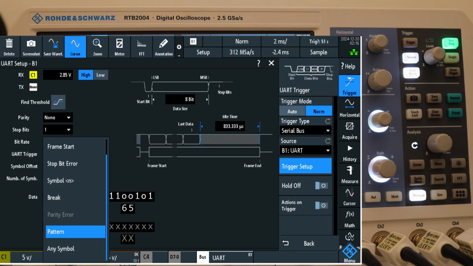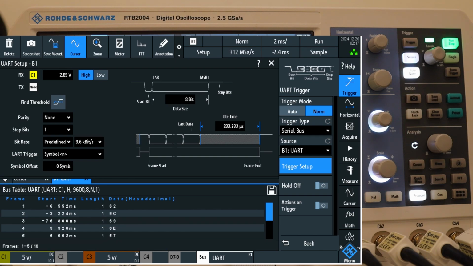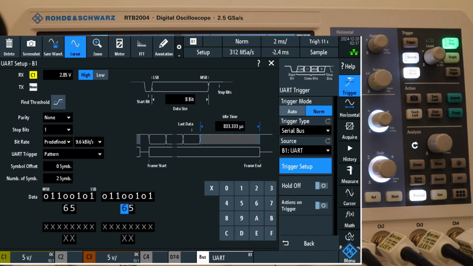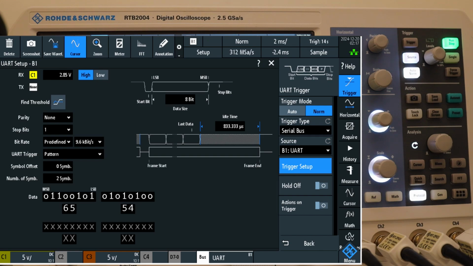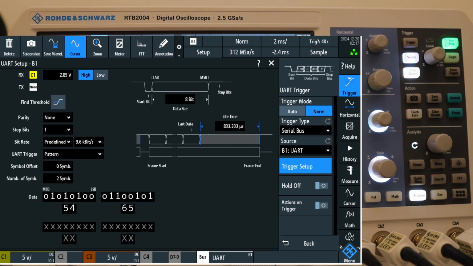UART trigger, it can trigger on different things: start bit, frame start, frame stop, symbol, and pattern. What does symbol do? If it finds any symbol at all. Okay, pattern. And it somehow doesn't detect this pattern. Or does it have to be the other way around? 6 5 5 4. No. 5 4 6 5. Let's do a single byte capture. Then we will see one symbol only.